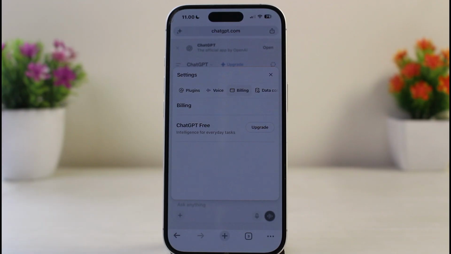Since I don't have any subscription for ChatGPT, you won't be able to see it here. Now once you go to billing or manage my subscription, you will see the cancel plan button. If you have subscribed, simply tap on it.